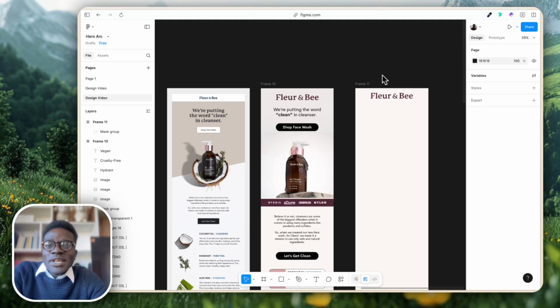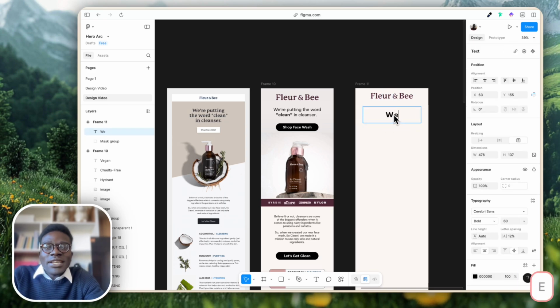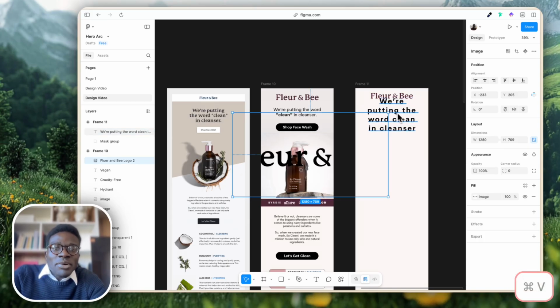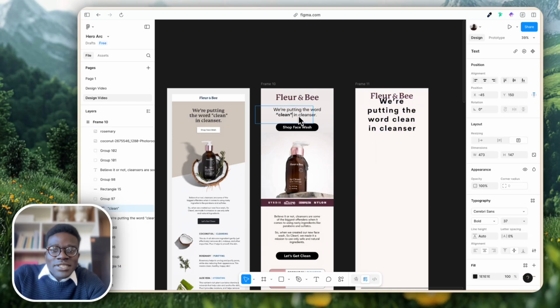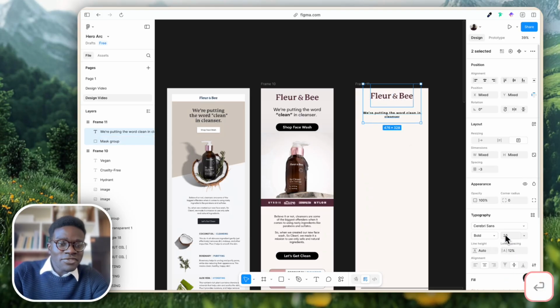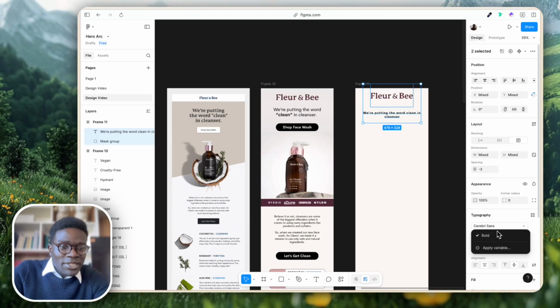Awesome. So then we want to get our header text up here, which says we're putting the word clean in cleanser. And how we do that once again is by T with a text box, and then you can write in the text, right? We're putting the word clean in cleanser. But as you can see here, there's actually a difference in this clean here. We wanted to accent this clean. So let's first make this the actual font that it is. Let's go Cerebri Sans, but we're gonna go Cerebri Sans Pro, which is just regular.